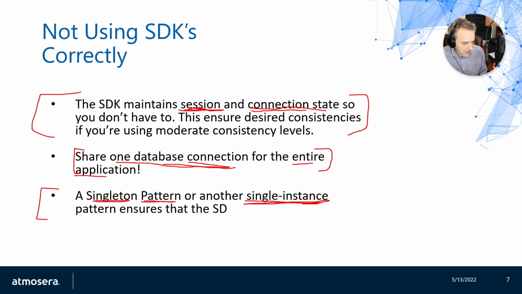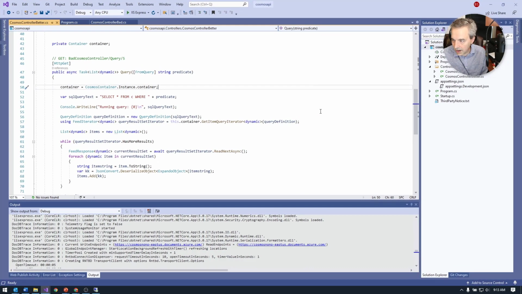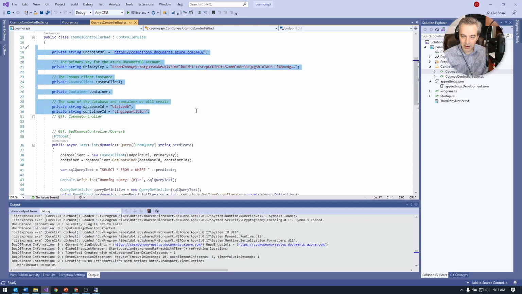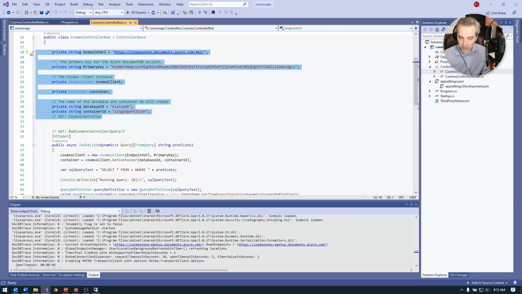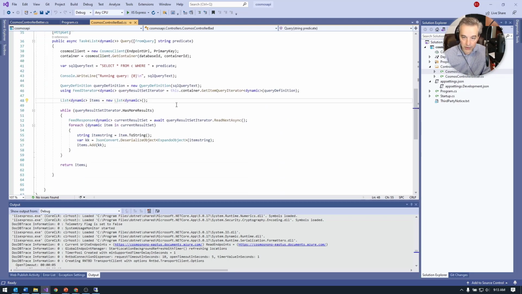So let me show you some example code of what this might look like. I have two controllers here that are pretty much the same functionally, but they do things differently. This is my bad example. It has all my parameters for my application and my primary keys. Of course, I would store this in a file somewhere or in a key vault for credentials, but for my demo I'm using this to show you what you don't want to do.